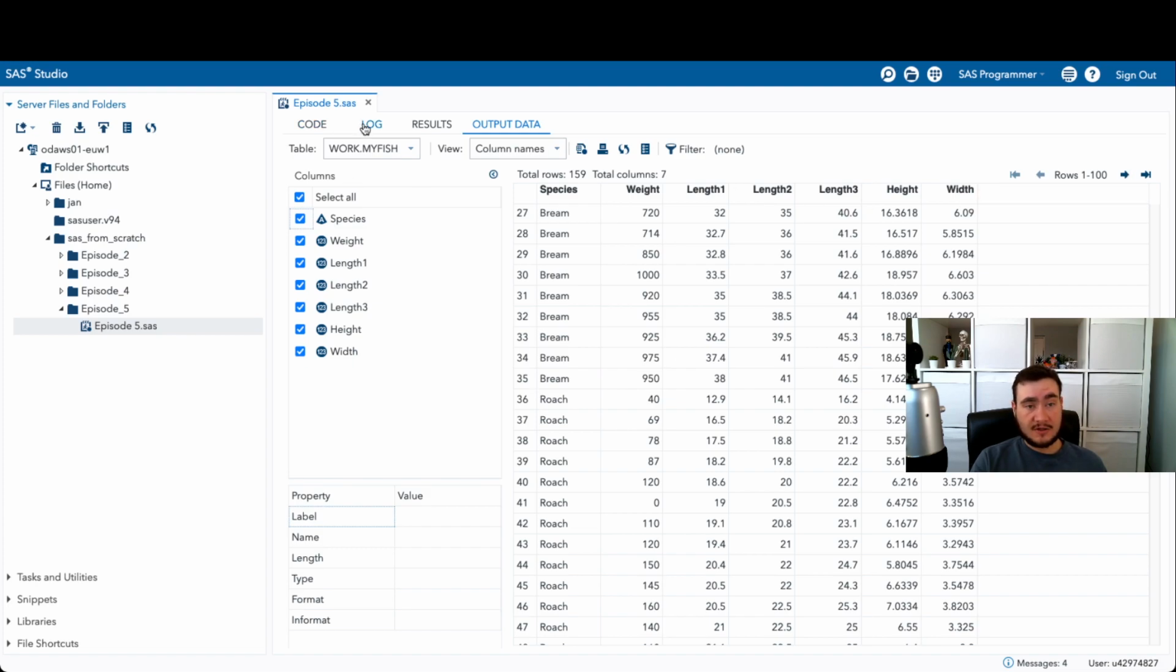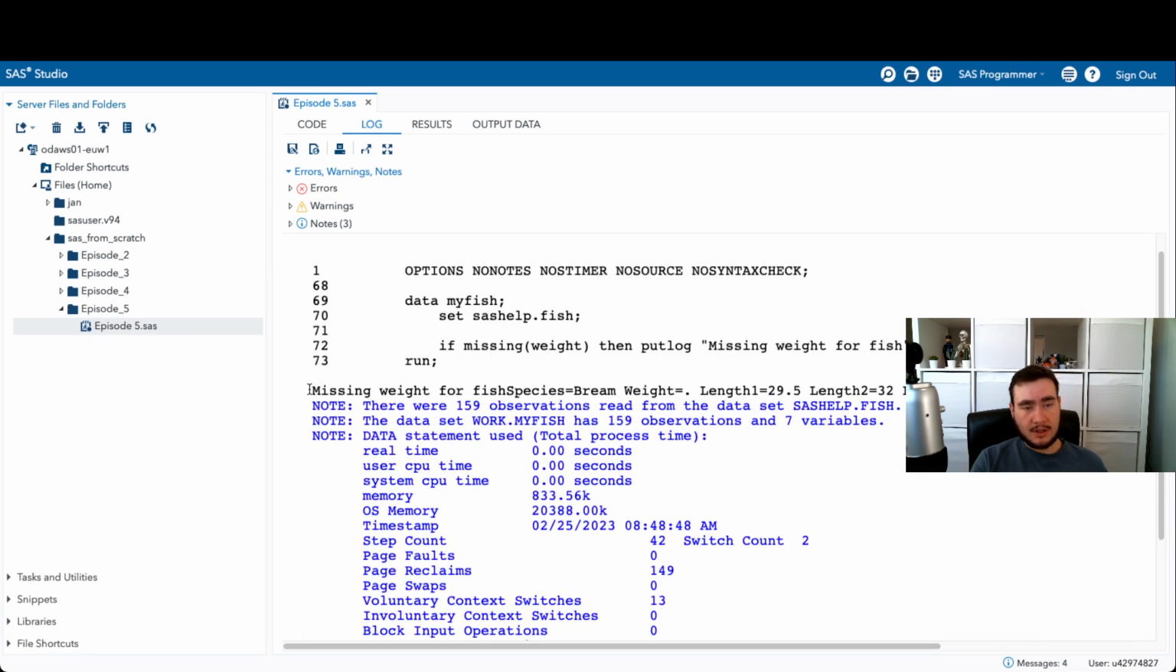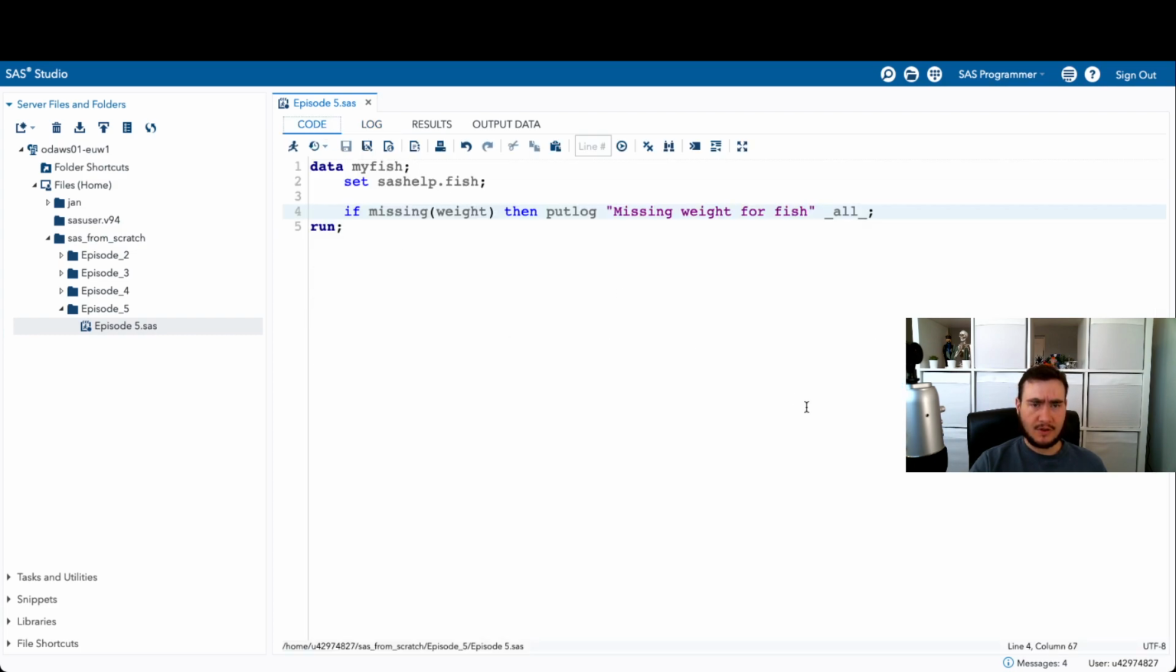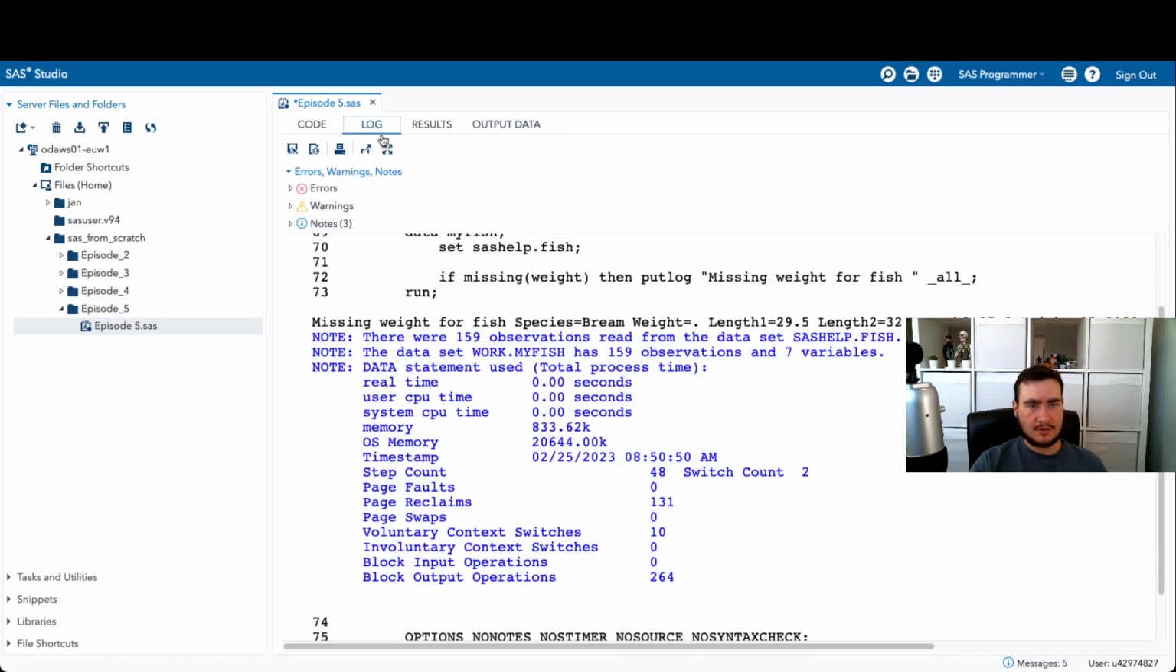If we had 10,000 records in this data set, it would be good that we can come to the log and see how many specific notes we wrote out. And because we've now done this, we know that within these 159 observations, there's only a single one where the weight is missing. The only thing I want to do now is to put a space in here so that it reads better. Let's go back to our log.